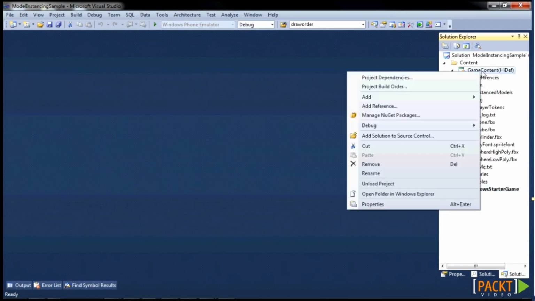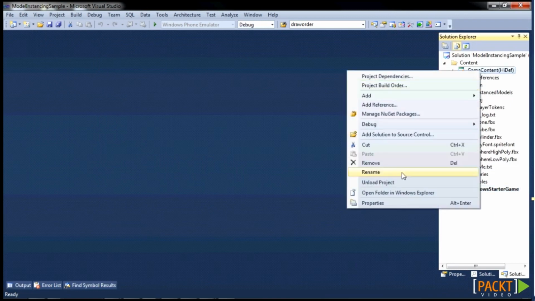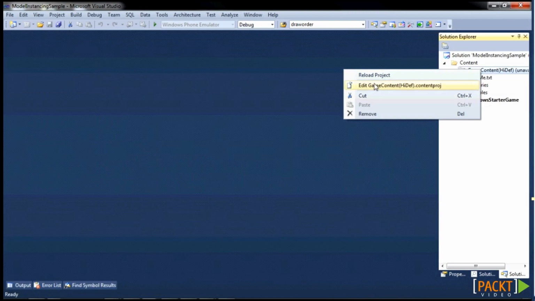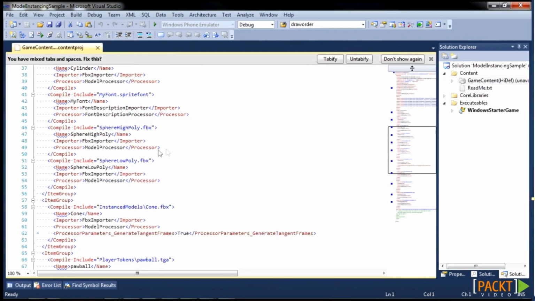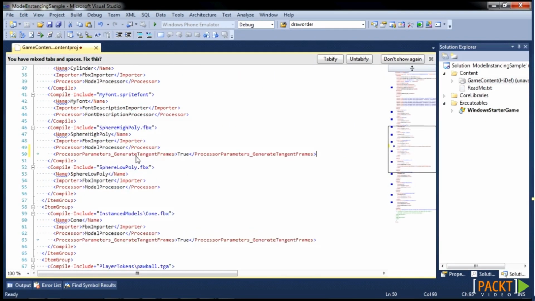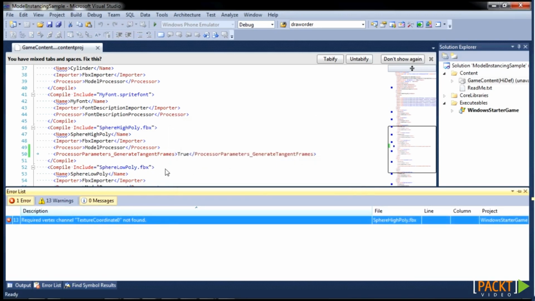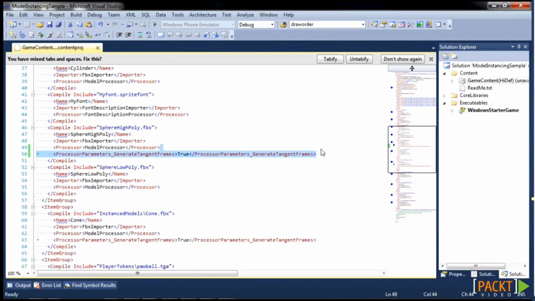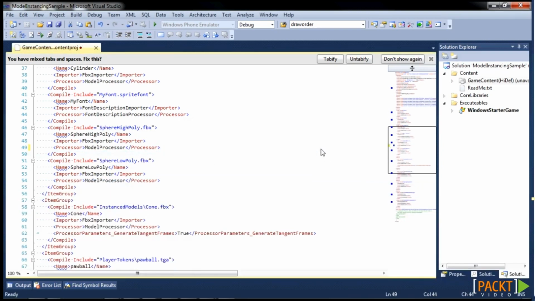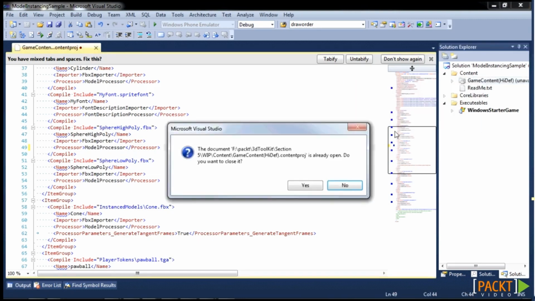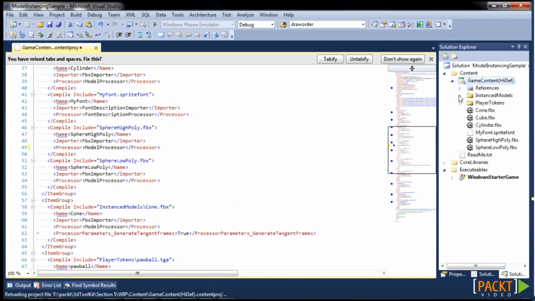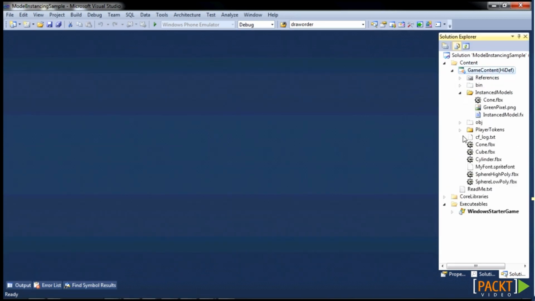But if we go in here now instead, unload the project again, edit it, and try to add tangent frames to something that doesn't have a texture in it, and we run it, it will give us an error saying that we don't have a texture coordinate. So even though the models themselves are pretty much the same, the files that we're loading them from are substantially different. And that's one of the things that you need to keep in mind.